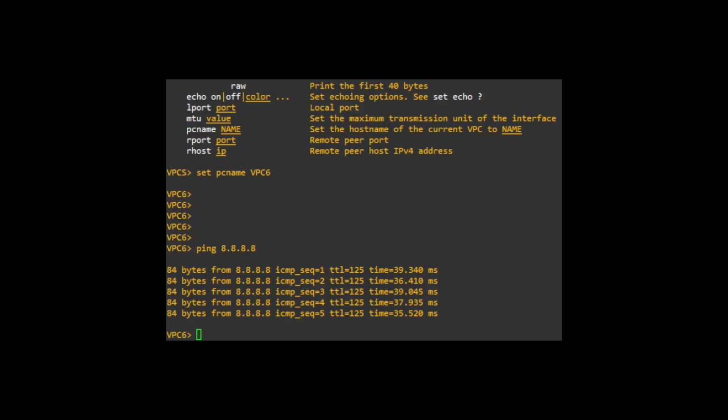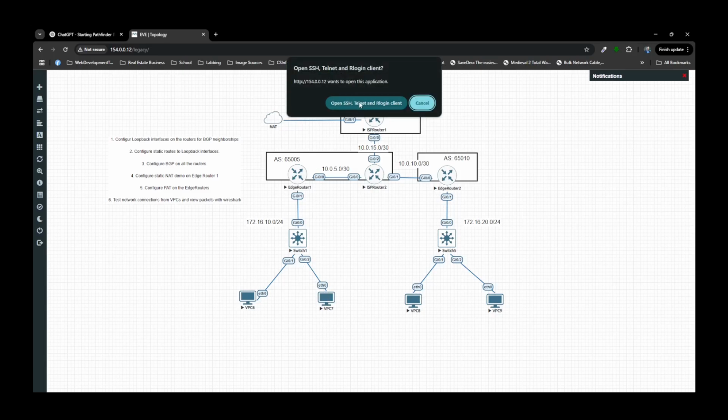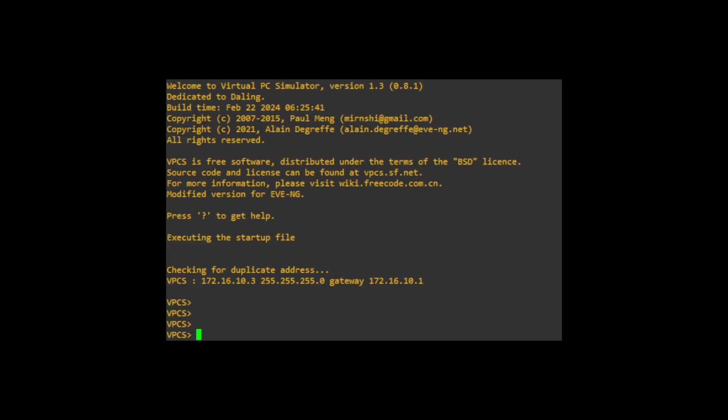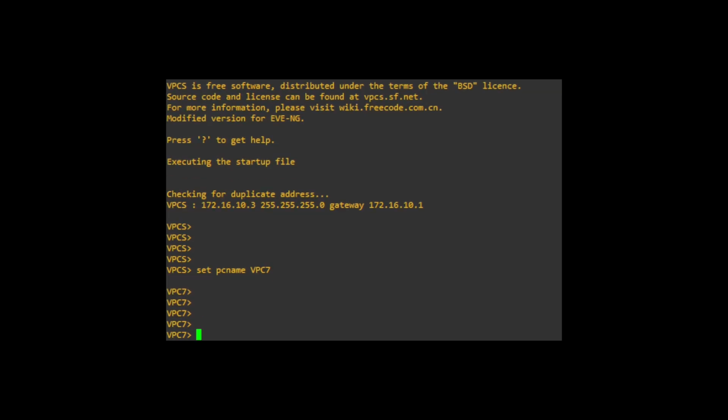All right, and now let's minimize Wireshark. Let's close VPC6. Now VPC7 is on the same network as VPC6, and we're going to open VPC7 here, and we're just going to do the same thing. We'll say set PC name VPC7. Okay. And here we're just going to say ping.